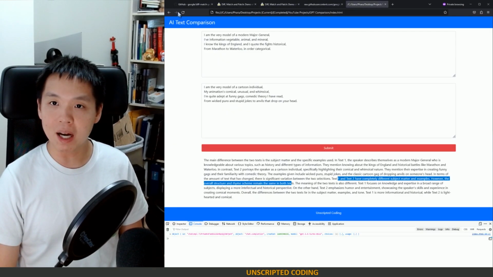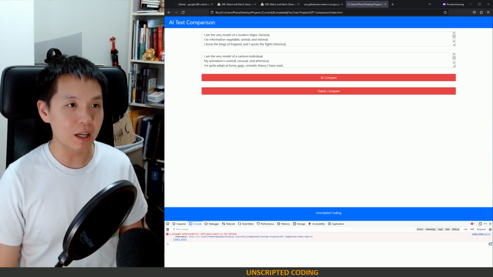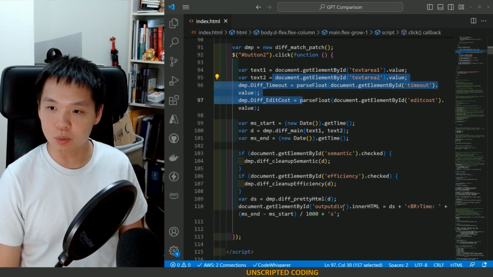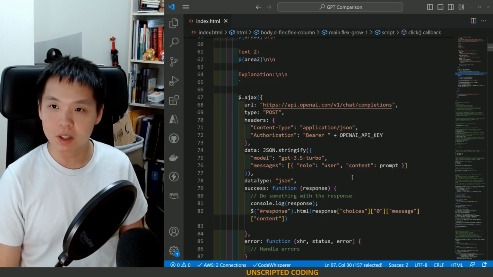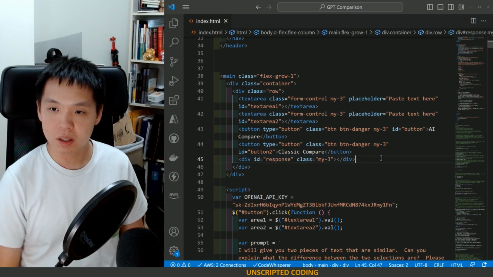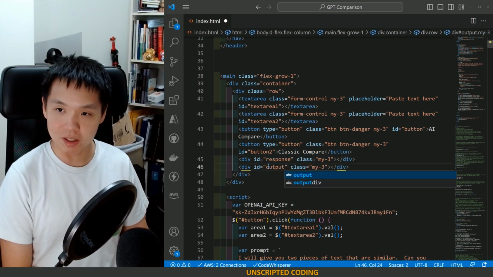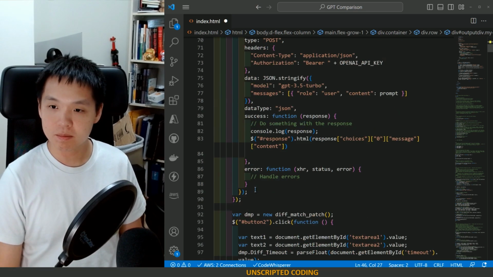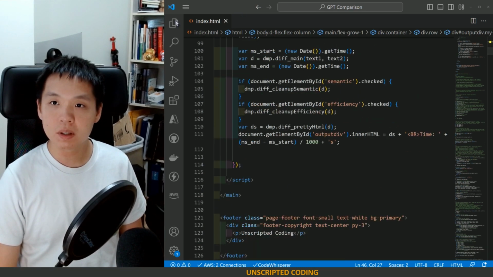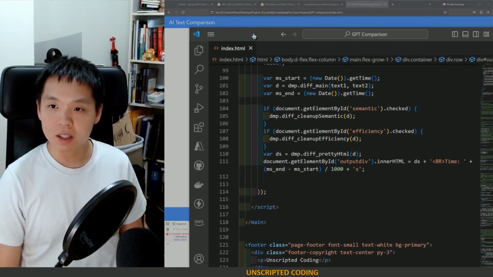If I go back to my text comparison, I have 2 buttons now. And, apologies, we need an output div. So we need somewhere to post the response as well. Let's refresh, and we click Classic Compare. Diff match patch is not defined.